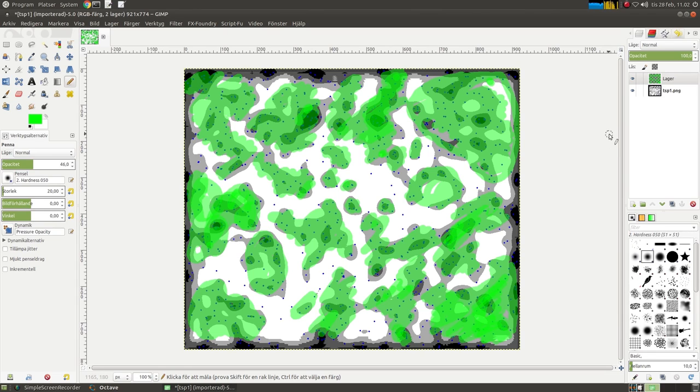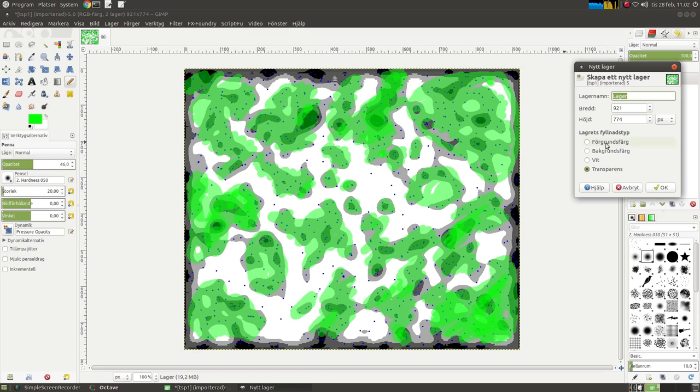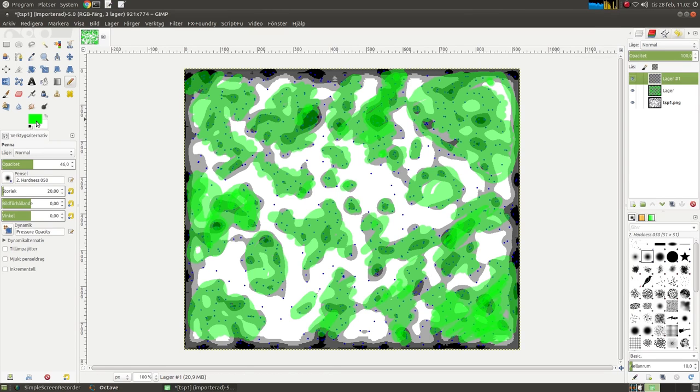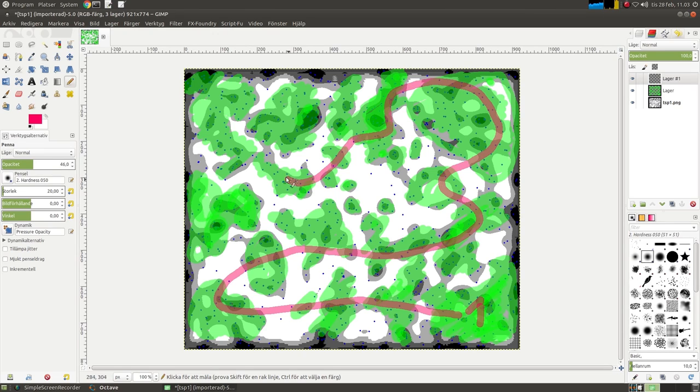Just make a new layer. Transparent. So color, new color, red. Start here then. First group, one. And I'm gonna move like this, and like this. So like this, and like this, and this, this, this, maybe. So that didn't work, because then we have an intersection here.